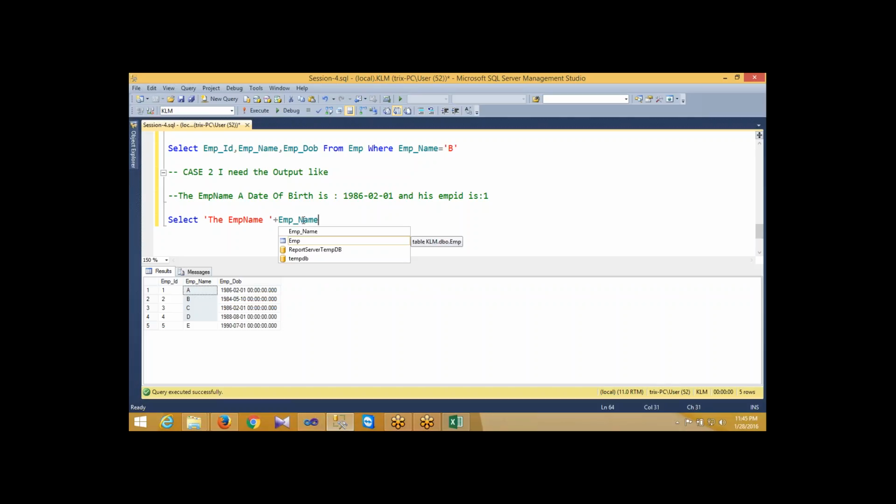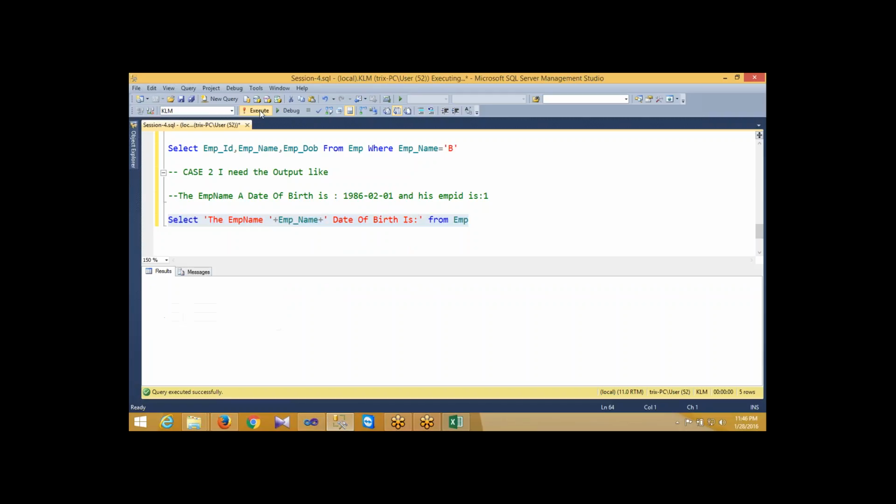Next, plus symbol here. We need to print this here. Next, "date of birth is" with white spaces. Date of birth is... From which table are we searching? From which table do we have the output, like the EMP table, right? That we need to give here.